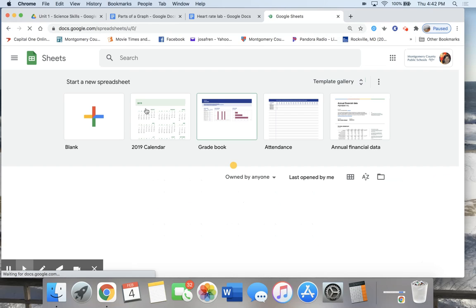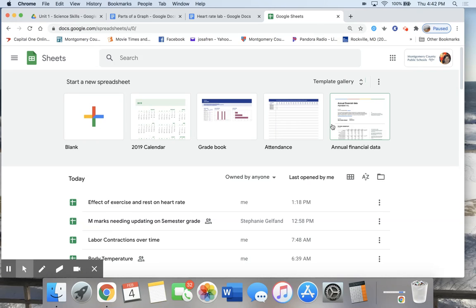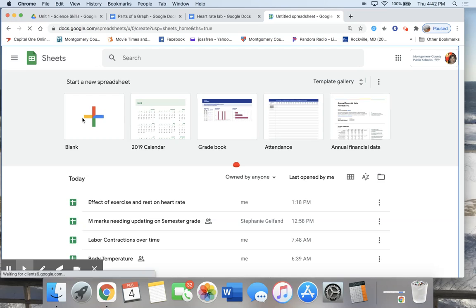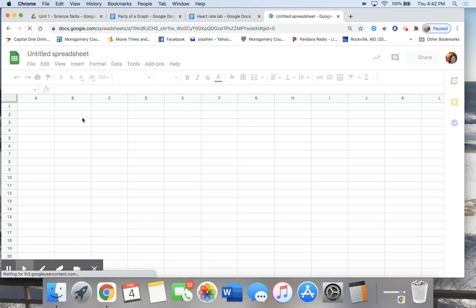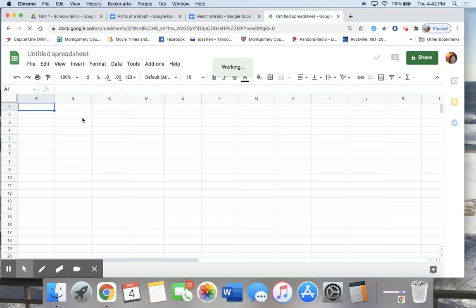Now, you have many options. You want to choose the blank. And that will be the big plus sign. So you'll open that up and you'll see your spreadsheet. It does not have a title. So I think what's important to do first is title, in case you need to find it again in your Google Drive. So you click on the space in the upper left-hand corner that says Untitled Spreadsheet.